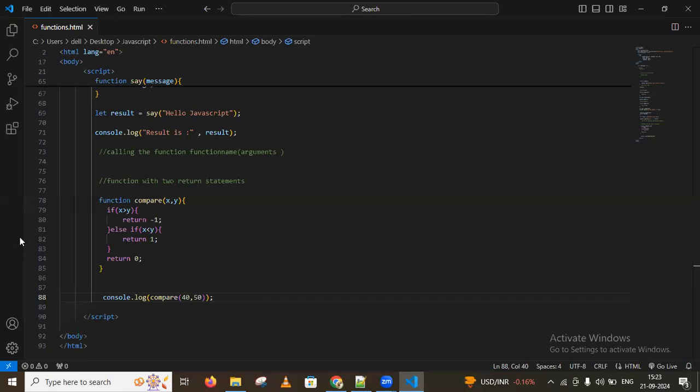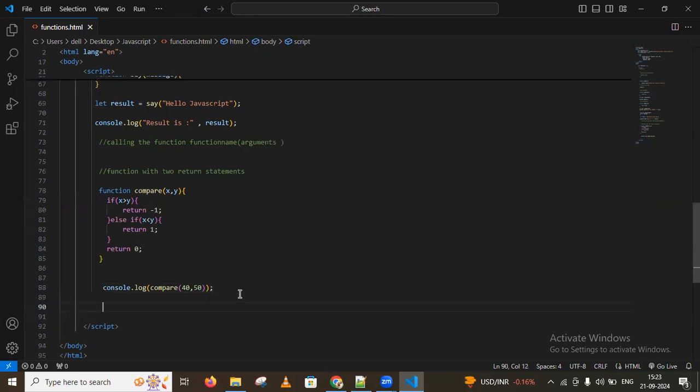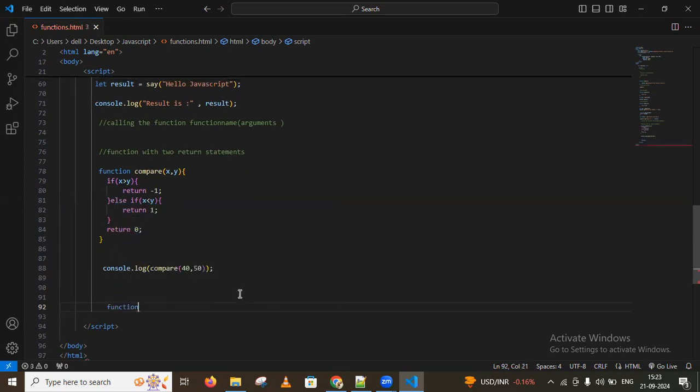So next, we have passed some arguments here. How do we pass arguments in a function, like the arguments object? So how to pass this one? For this, let me add one more function here, function addition.